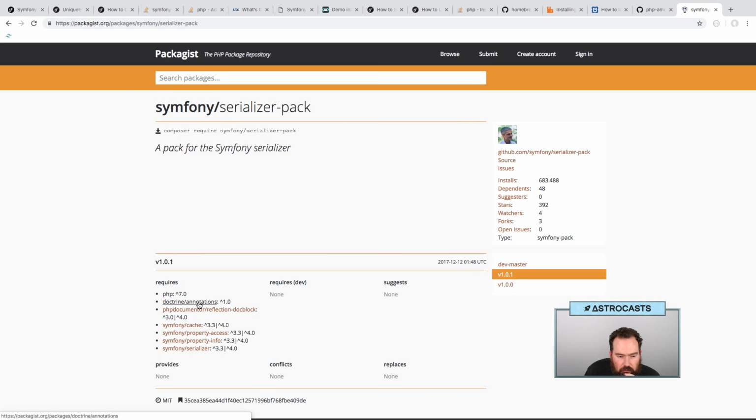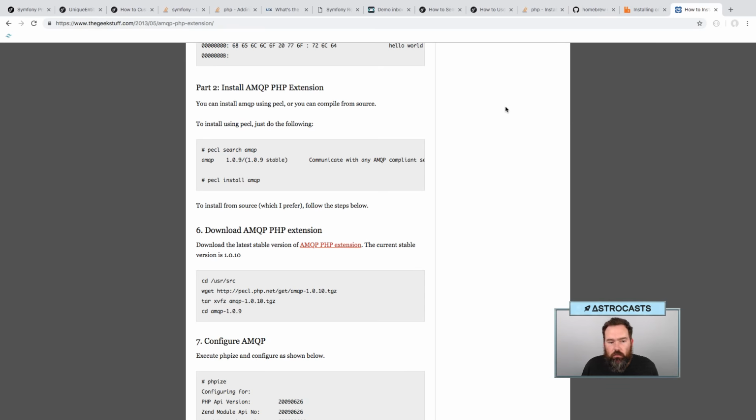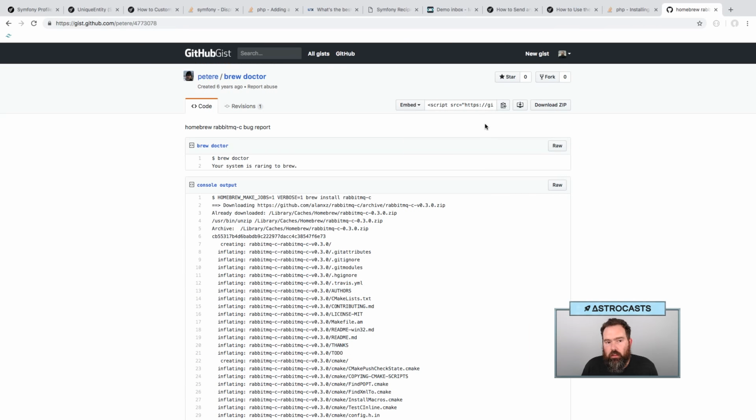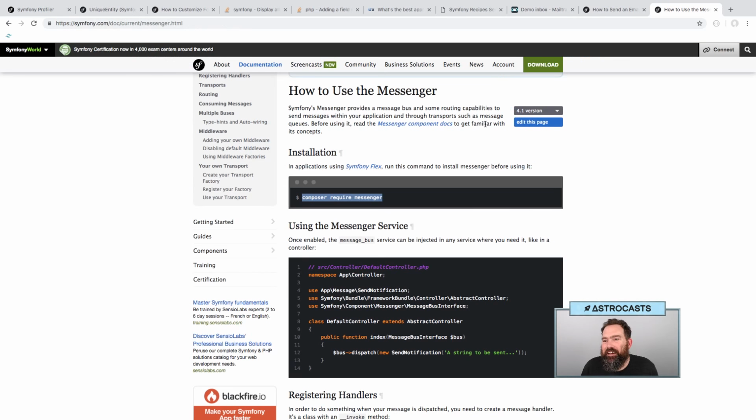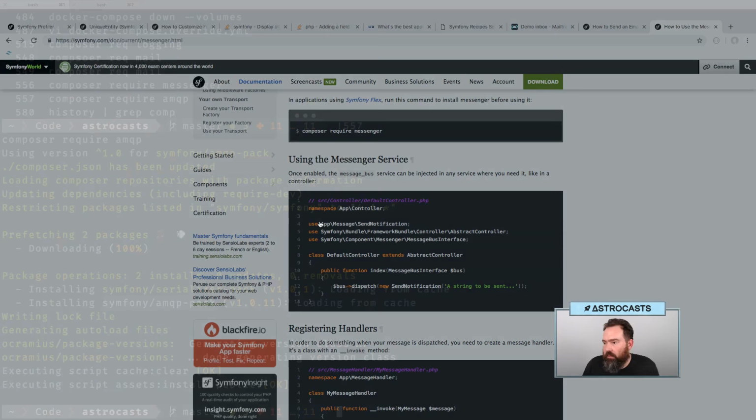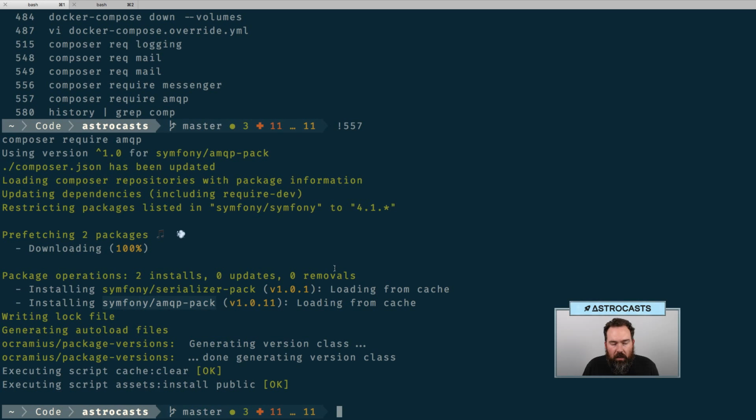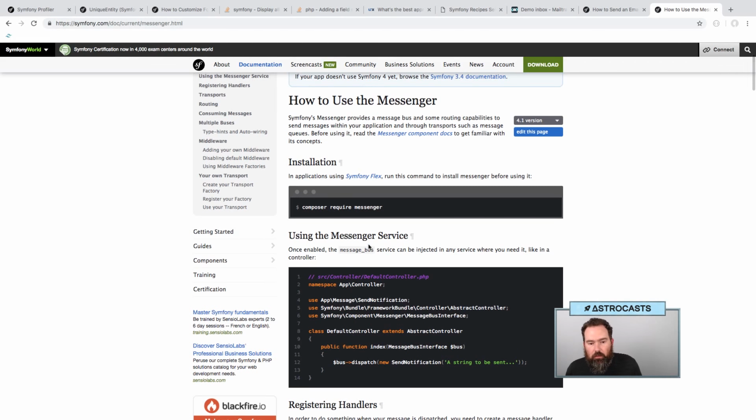Serializer Pack brings in a bunch of stuff. So I'm not sure which of these we didn't have before. I know we had annotations, but I don't know if we had the other things. All right, so let's get back to, wow, look at all of that. All right, so Composer require Messenger. And I think we'd actually seen that AMQP thing from the output of Composer require Messenger. So rolling back all the way to here.